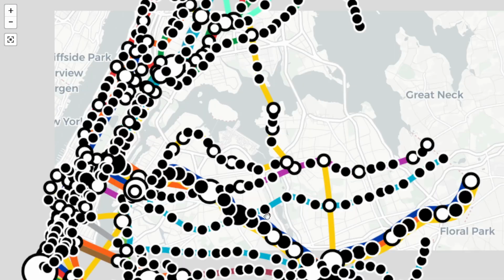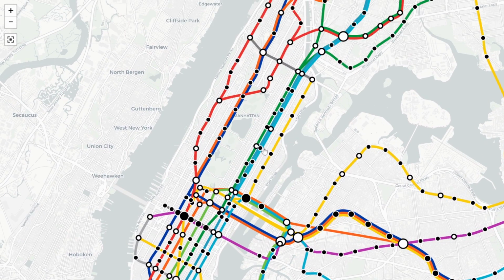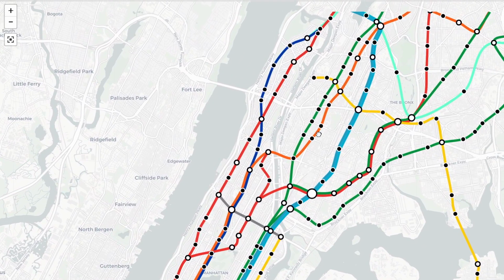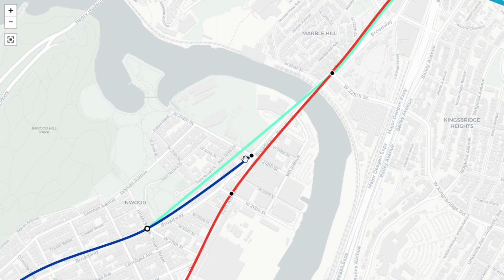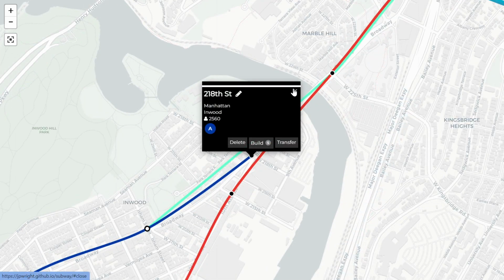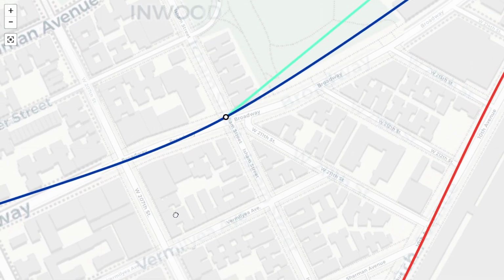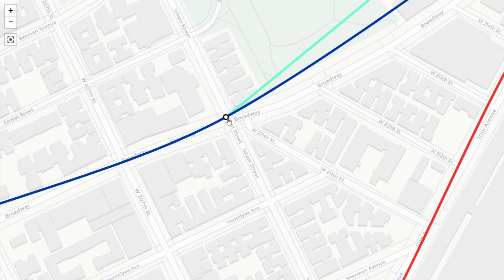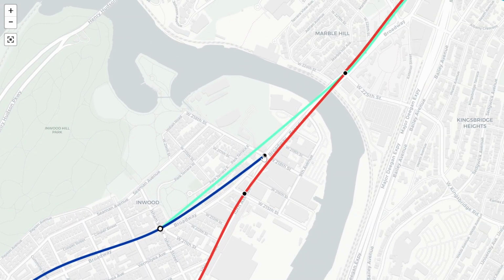Okay, is there anything else I didn't talk about? Alright, everything is good. Oh yeah, this thing. Okay, this is the last one. I extended the A1 stop to 218, and I renamed this to Isham Street because 207 is right here, and the stop is actually on Isham Street, not 207. So I renamed it and extended it to 218.